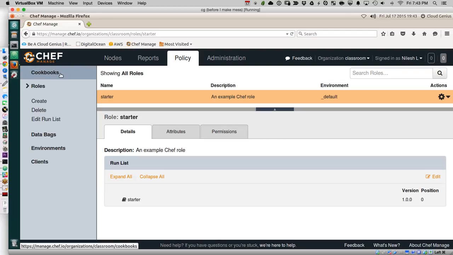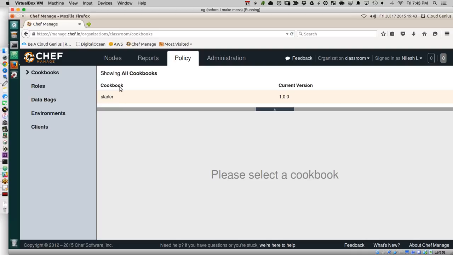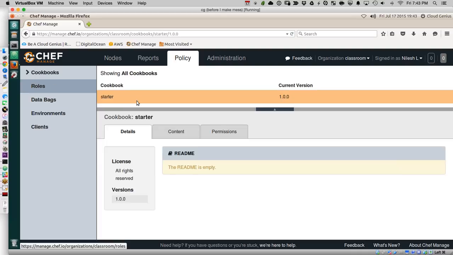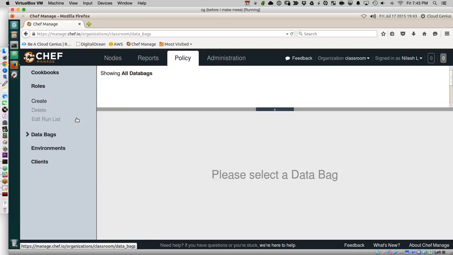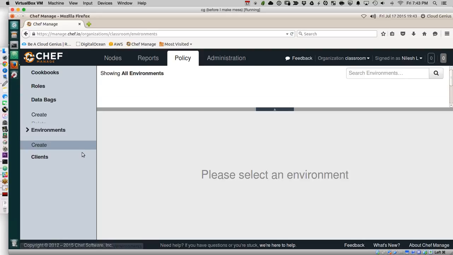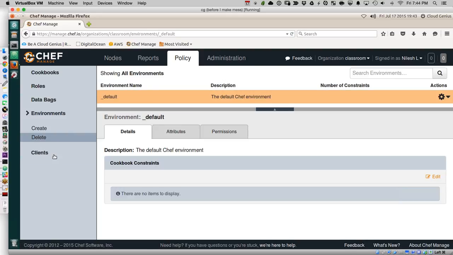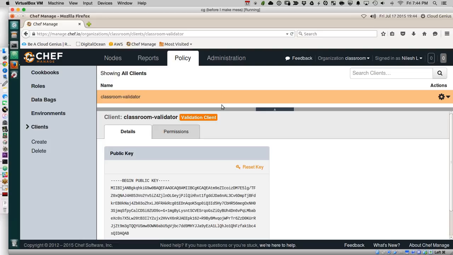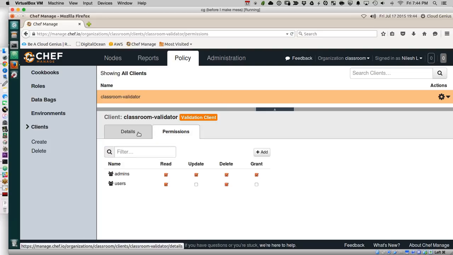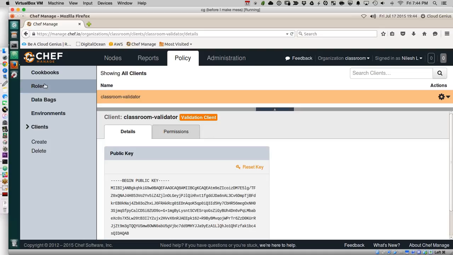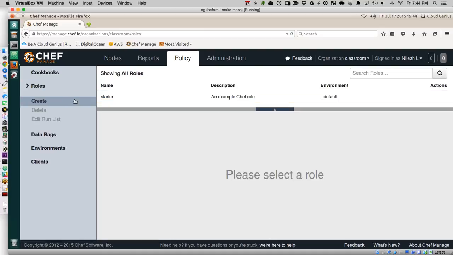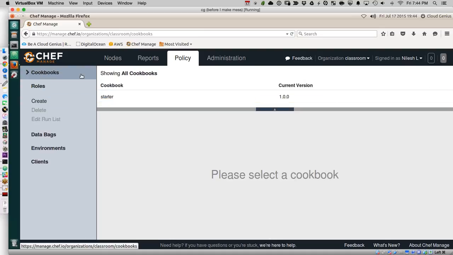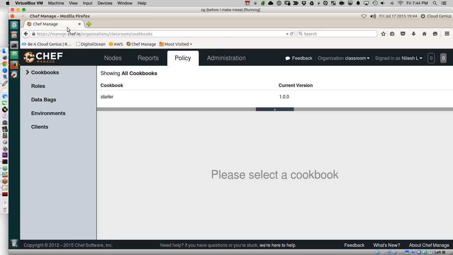Similar to that, we have our cookbook also available in the same policy section, the starter cookbook available, starter role available. We don't have a data bag. We have only one environment, which is the default environment. And we have a client, which is the classroom validator or the organizational validator. And the role is what I want to apply against a machine that we will have in the cloud that we'll create and make use of.